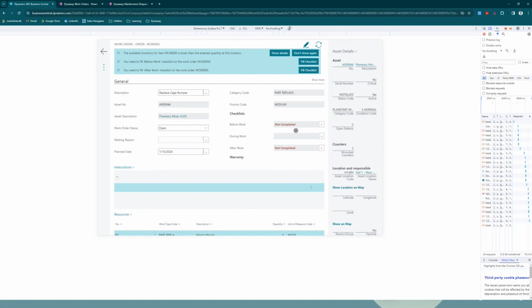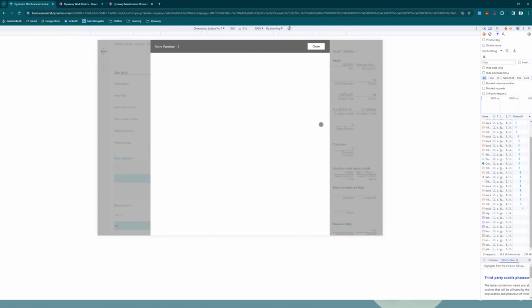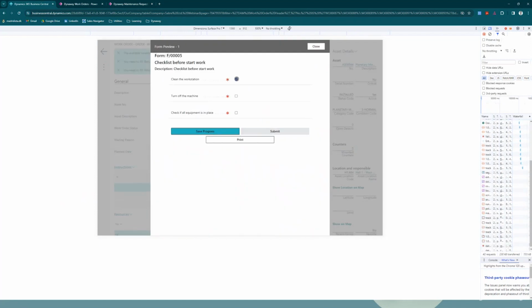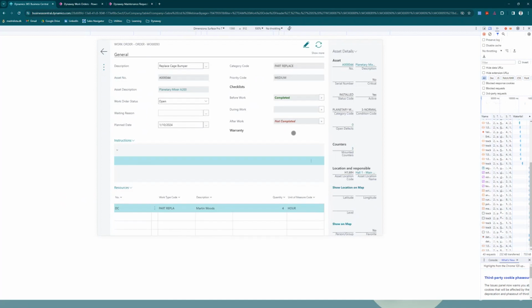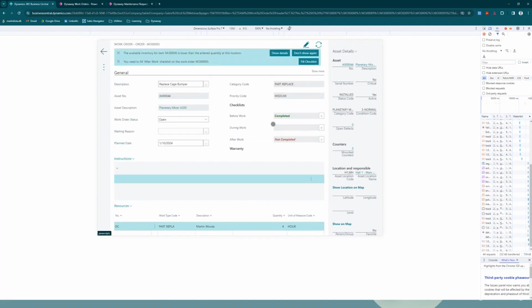So it's just notifying me that I have something that I need to do. Right now I won't be able to put it into ready or into in progress before completing the before work. So let's start by preparing the work. Like this, I've cleaned the workstation, turned off the machine, and done everything it asked me to do. Submit it. So now I've captured that data, and for later audits, I can show that the person did what it says.